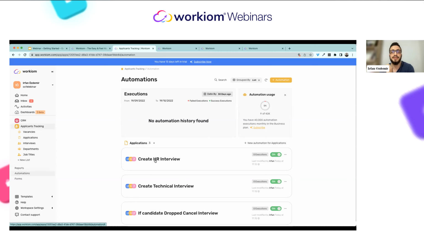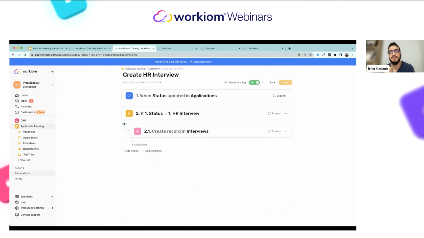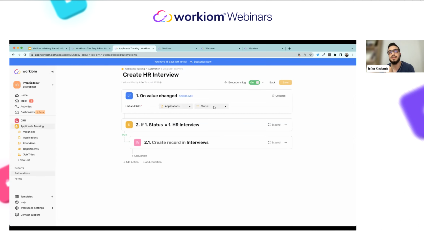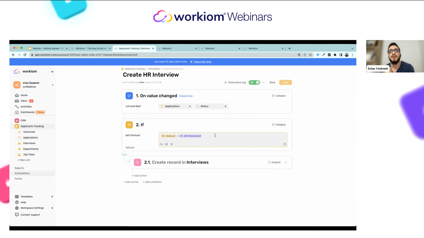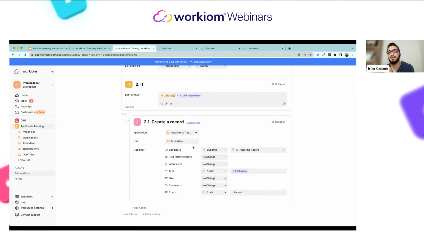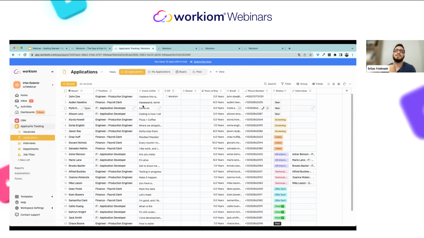I have an automation that creates an HR interview. Let's delve into it a little bit. What's going to happen is, when I update the application status under the application list right here, it's going to check if the status is HR interview. It's just going to go ahead and automatically create an HR interview record under interviews for me. So let's take John Doe and just move them to HR interview, and give it a few seconds, and I should be able to see the interviews here.